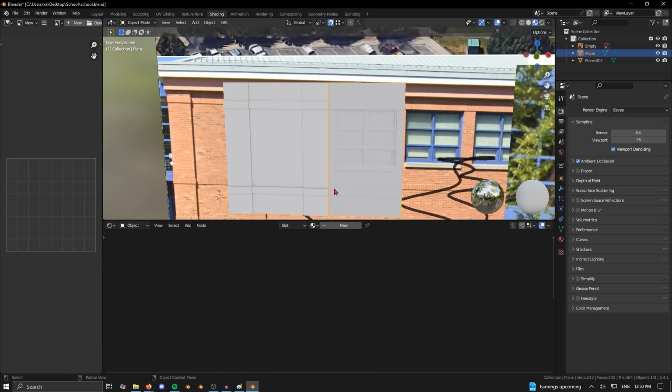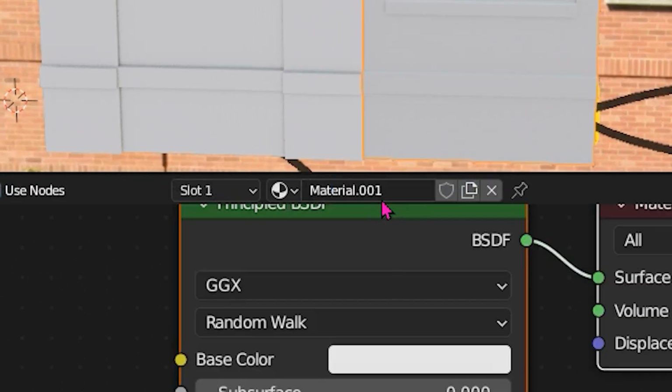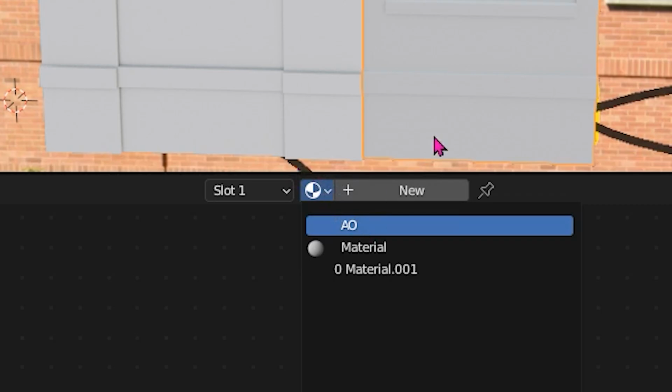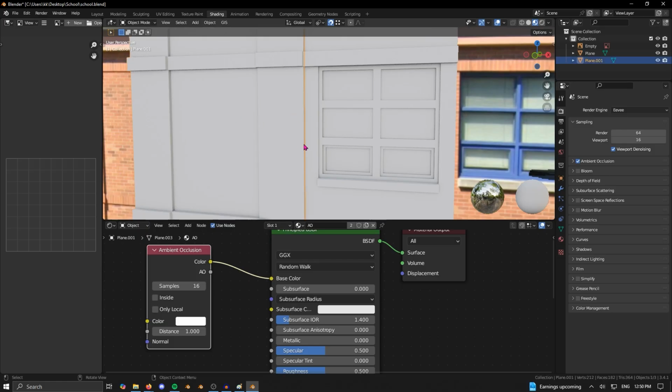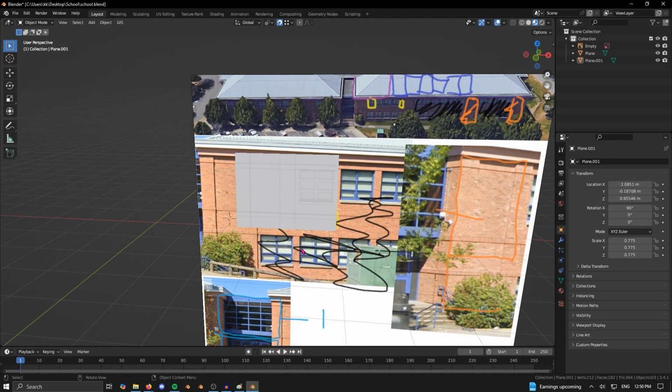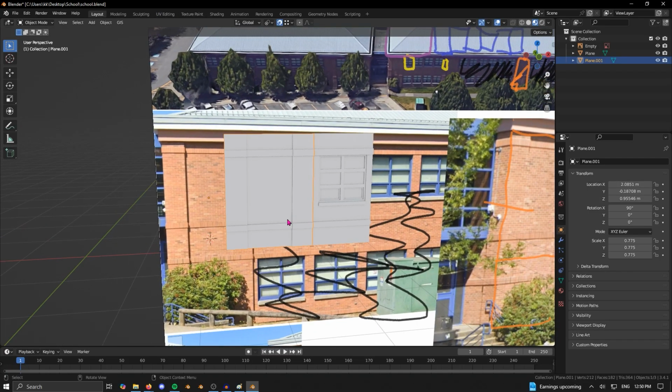And then for the other window pane, I will not create a new one. I'll just press this drop-down menu and select AO. So that adds more shadows on the edges. That's what AO does.